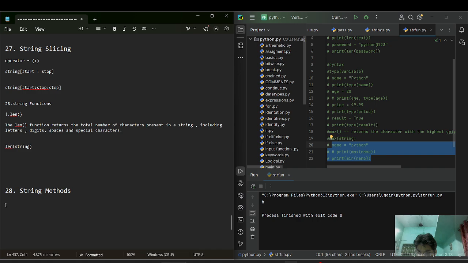A string method is called using a dot with a string. Let me give an example. Suppose here name dot upper. So let's understand in detail what the upper method is. The upper method converts all the lowercase letters in a string into uppercase letters.